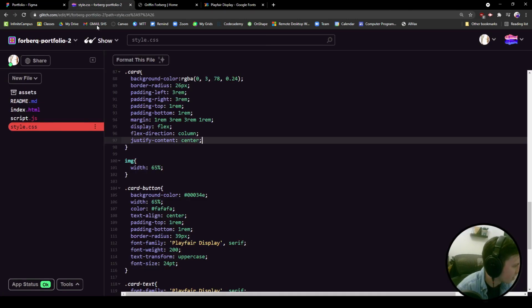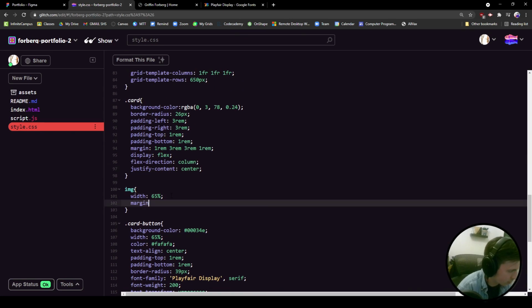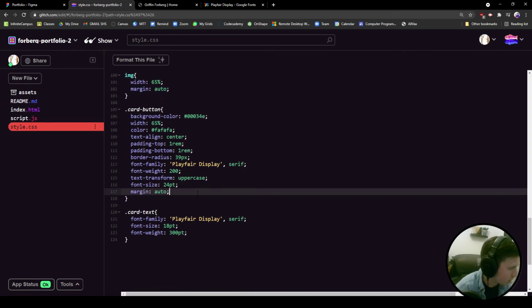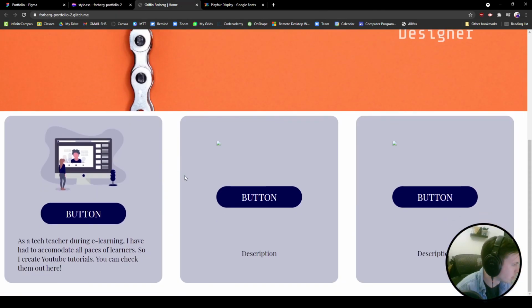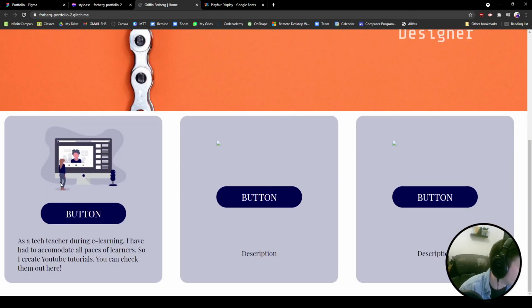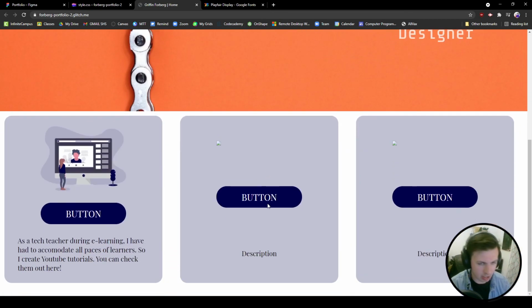Ooh. I was having issues with this earlier too, so I'm just going to throw in some margin auto on the items that we have in here. So our image, our button, and our text. So now they are centered up, and I now have my card right here. I don't really love how wide it is, but that's okay. That's something that I'm going to change on my own time, and you can kind of play around with.